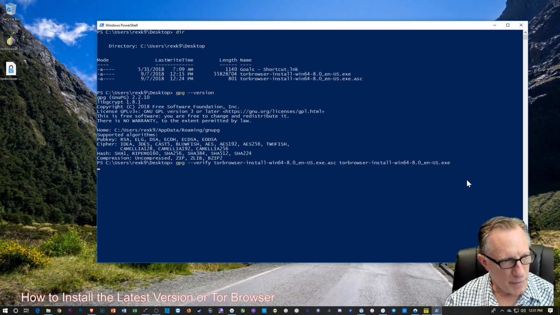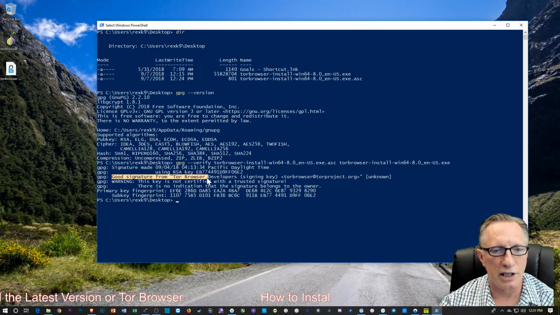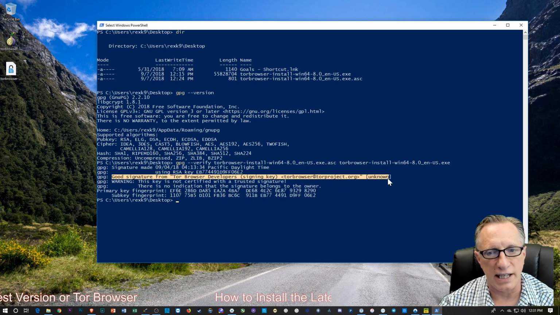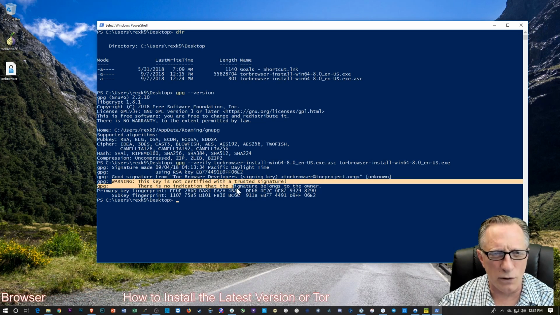All right, it's going to think about it a minute, and boom. There, that's what we're looking for. Good signature from Tor Browser developers, signing key, right? That's basically what we're after. Now, we can safely ignore this warning.